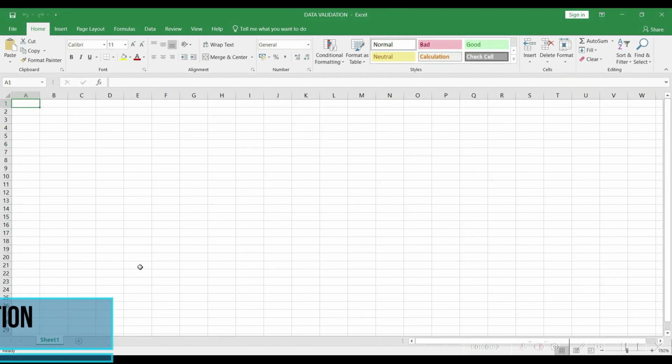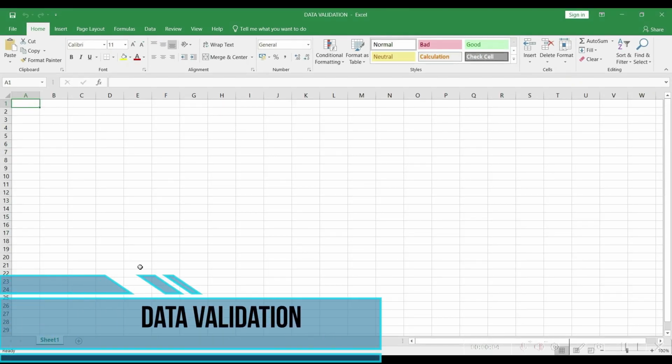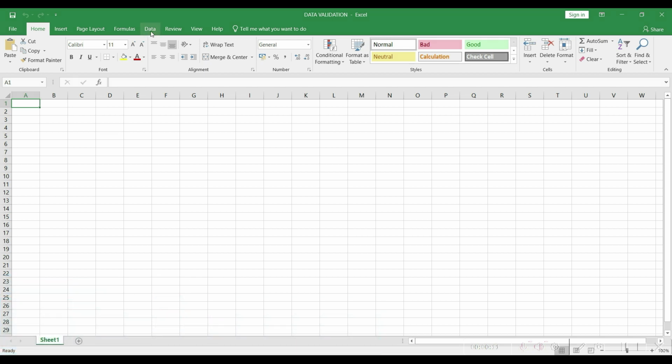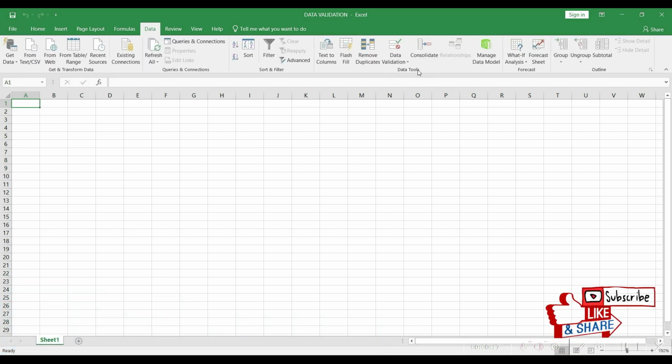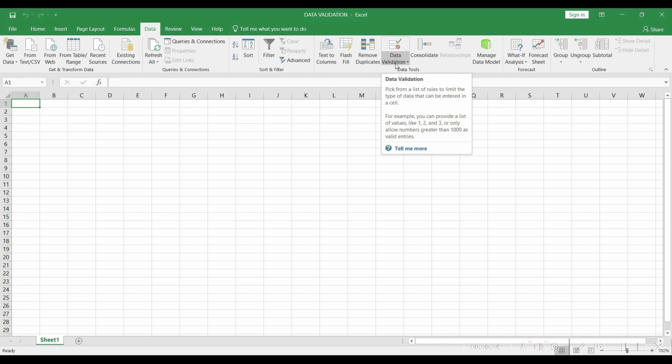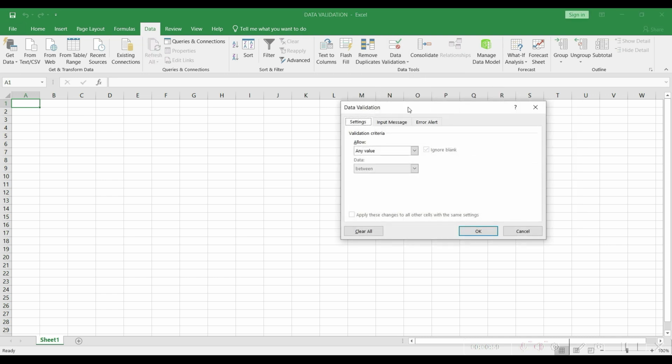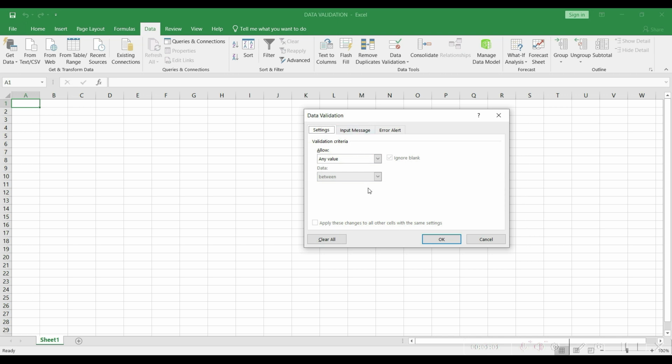So let's understand how to work with data validation in Excel workbook. To access data validation, go to Data tab. There is Data Tools section. In Data Tools section, there is Data Validation button. You can click on the button and select the data validation. You will see a data validation window. In data validation window, you will see a settings tab. In settings tab, you will see validation criteria.